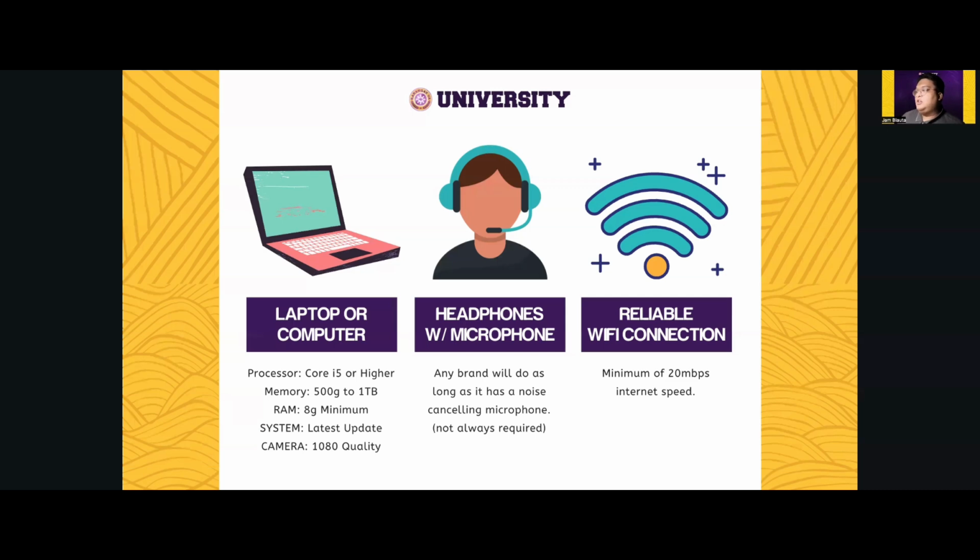Second is, of course, which is not required, but some agencies or clients require it. It depends on the type of job that you're doing. Headphones with noise canceling microphones. So there are a lot of brands out there. Up to you, depends on your budget. If it works, then go for it. You go to Shopee or whatever, TikTok Shop, or maybe Amazon. Whatever works for you, go for it. As long as it has a noise canceling microphone, then go for it.